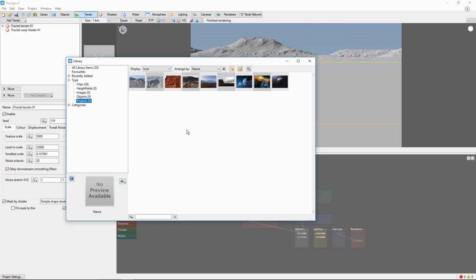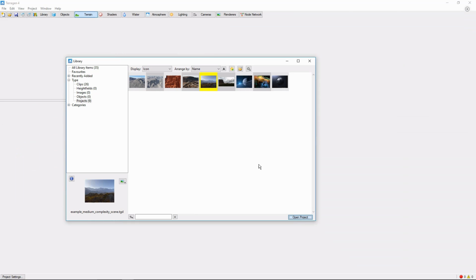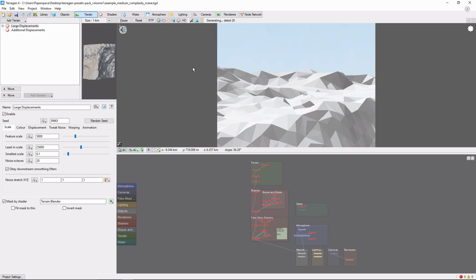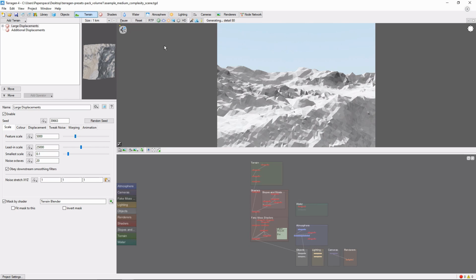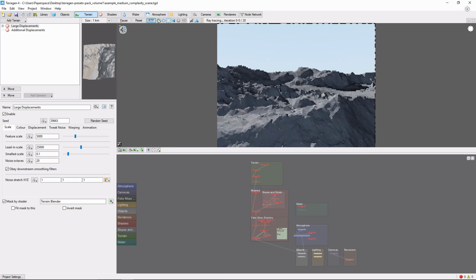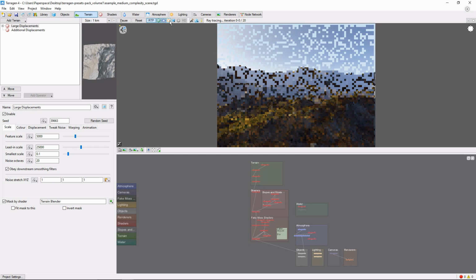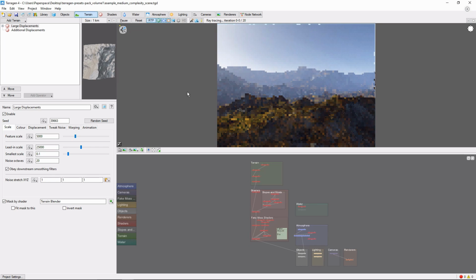Clicking the projects type displays a preview of the different Terragen projects in our presets folder. Opening one of these projects will create a whole new Terragen scene. For example, let's open this one here, which has some nice mountains. Here we can see the scene is created, and we can see our project. If we turn on the ray trace preview, we can see it will look quite a bit like that preview we saw in the library.